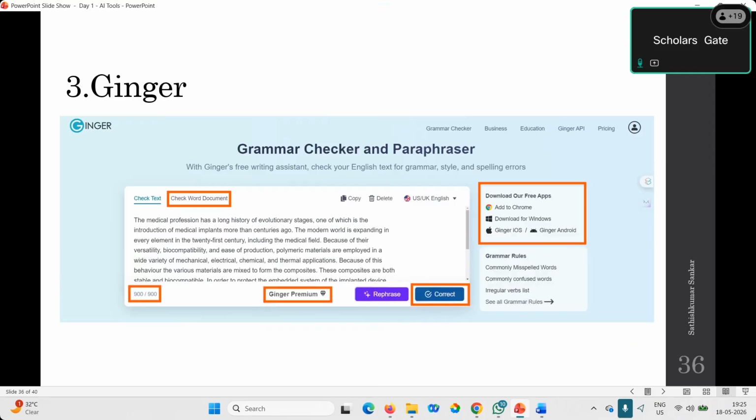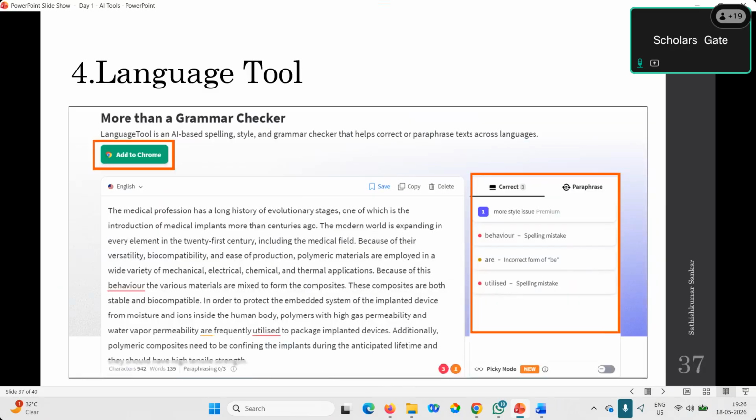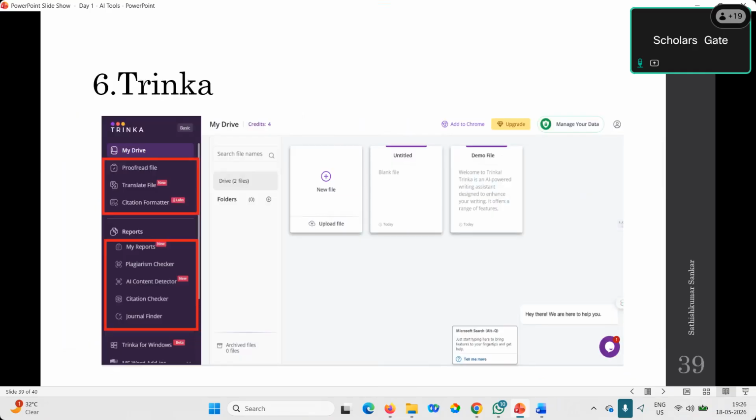Ginger is also available. In the free version, only 900 words are available. If you go for a subscription, the word limit is increased. Language tools and reverse search are available. Trinka is also available, with different options: journal finder, citation checker, AI content detector, and plagiarism checker. There are different options available in Trinka.